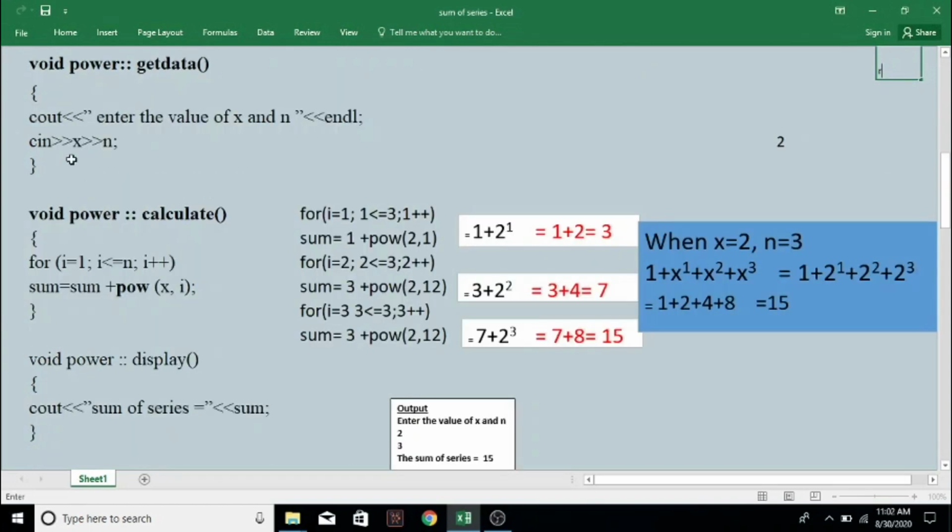Now let us see the member functions. All the member functions are defined outside the class. So the first member function is getdata. It is used to get the details of x and n. So using the return type void, and power is the class name, then the scope resolution operator, then getdata, open curly bracket. Enter the value of x and n, cin x and n. So these two values will be inputted using the getdata function.